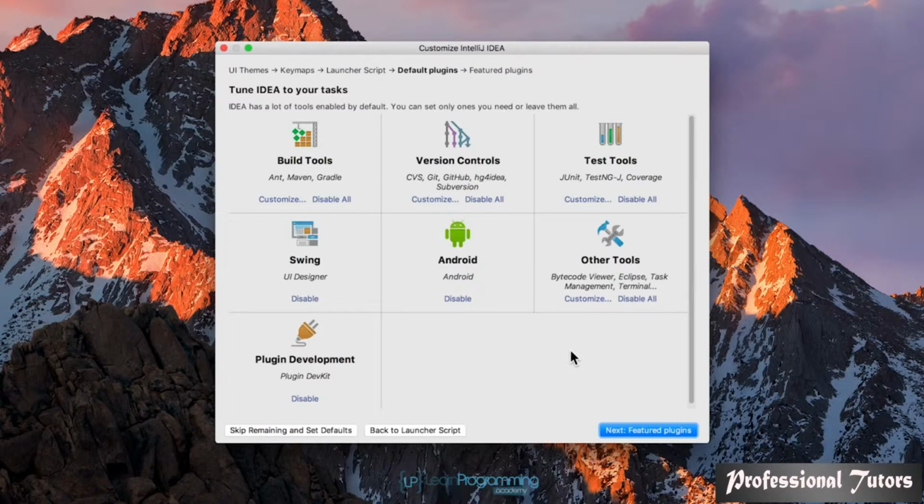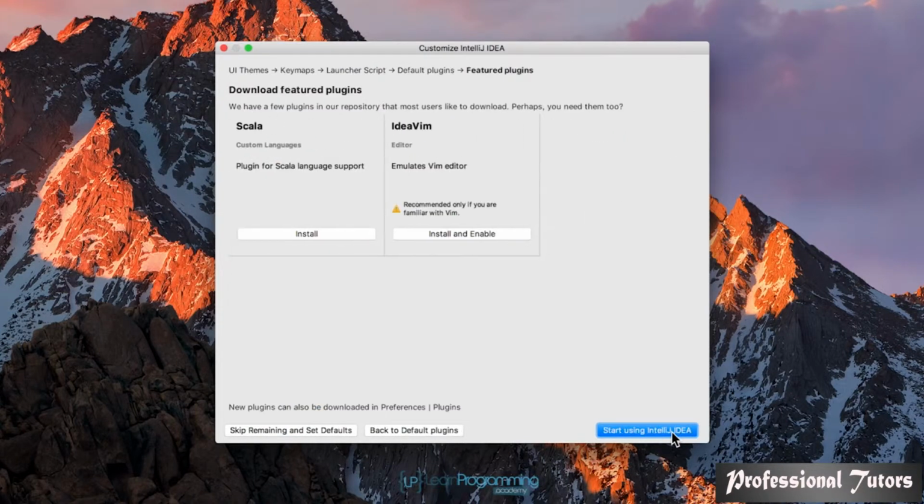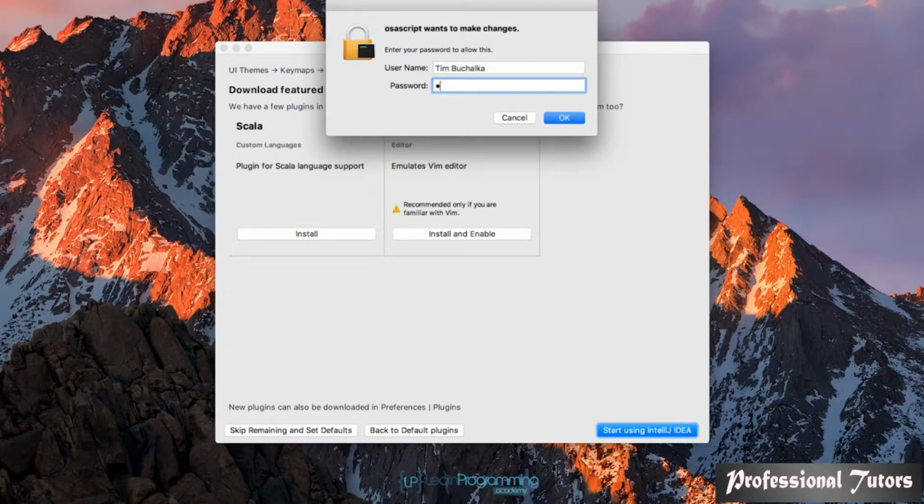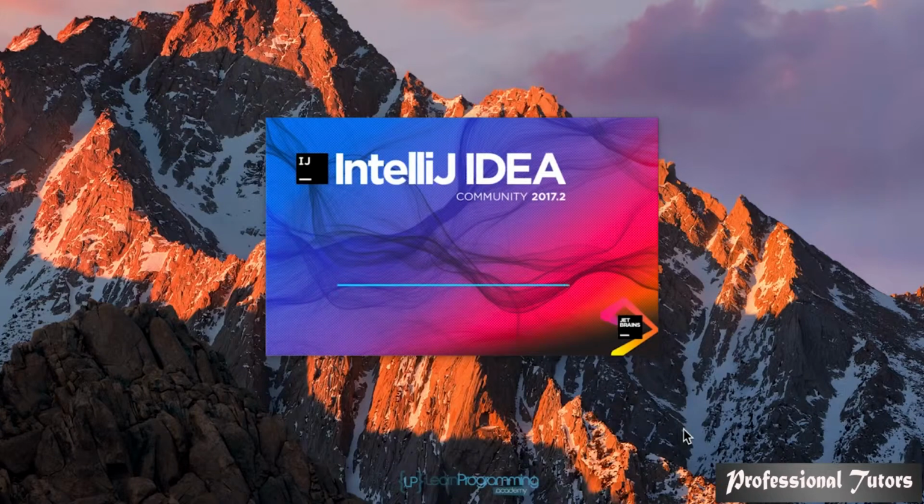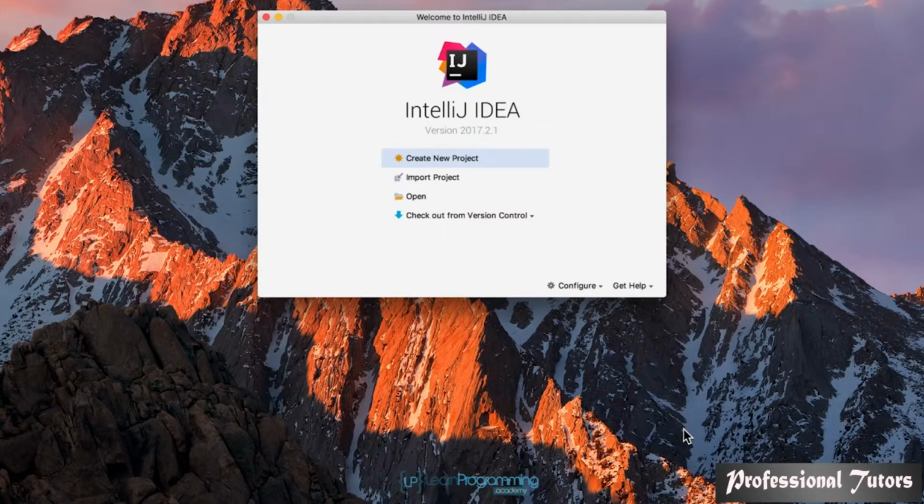And that will now start IntelliJ IDEA. Alright, so at this point we've started IntelliJ, but we've got a couple of other configuration options we need to do. The first one is we need to define, or configure, the Java Development Kit. We can select that by clicking on Configure, clicking on Project Defaults, and then choosing Project Structure.